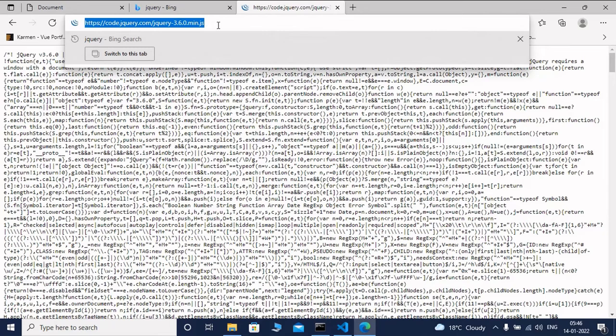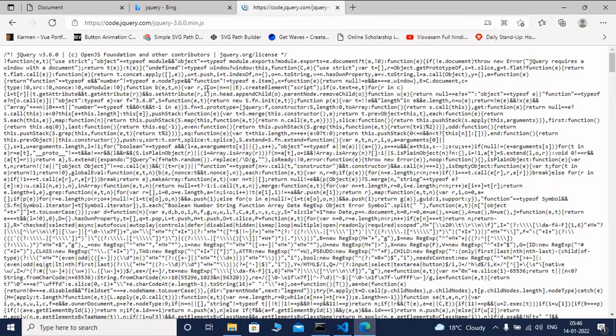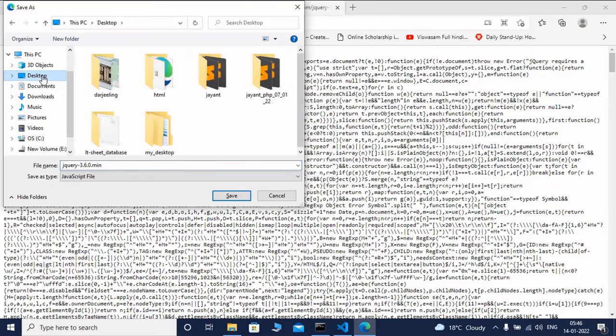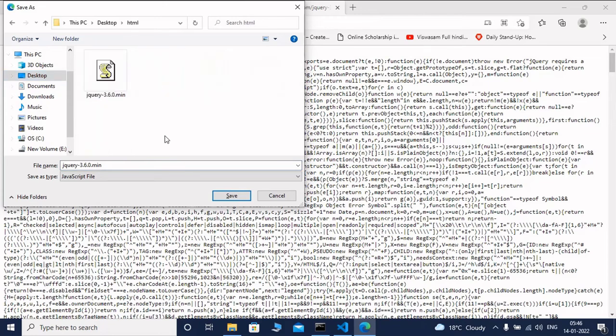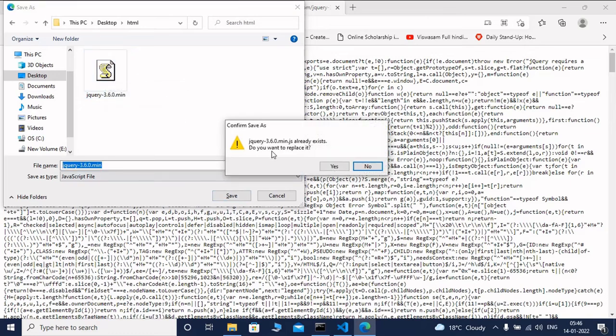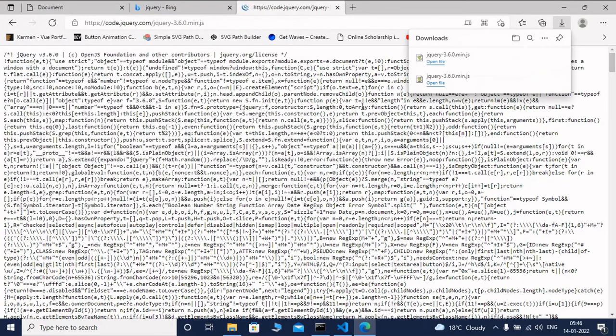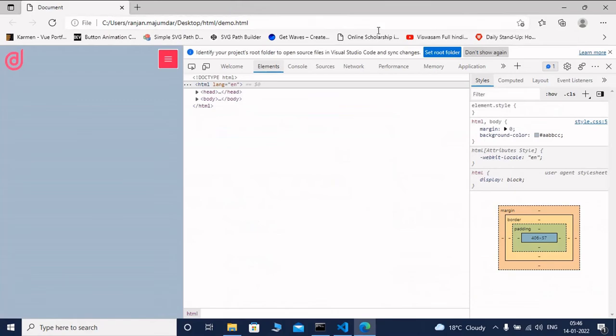A developer can directly use the URL. Here I am not using the URL. This is called CDN URL. I am just saving it. Where is my folder? My folder is in desktop HTML. I have already saved the Jquery file in my repository. So I am not saving it. Okay, I am closing it.